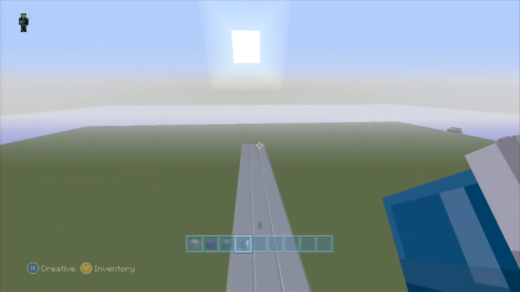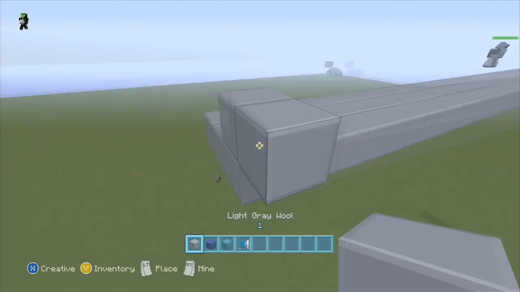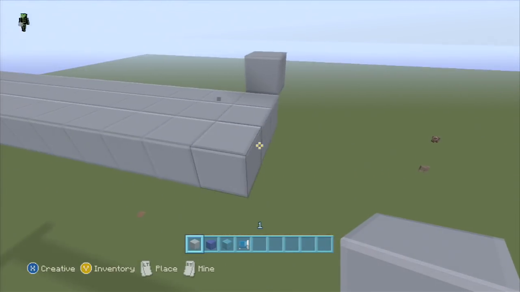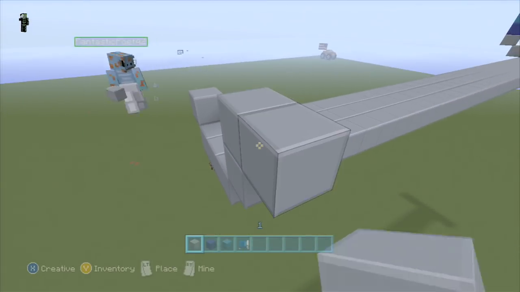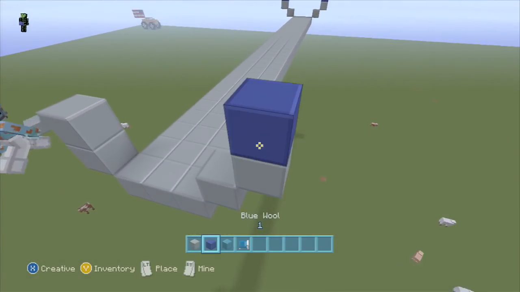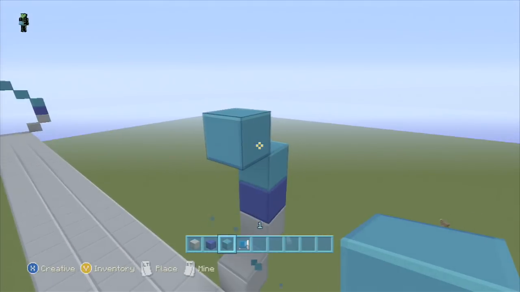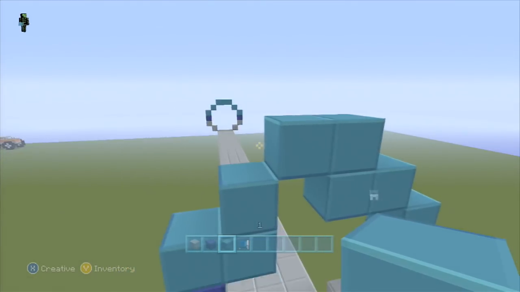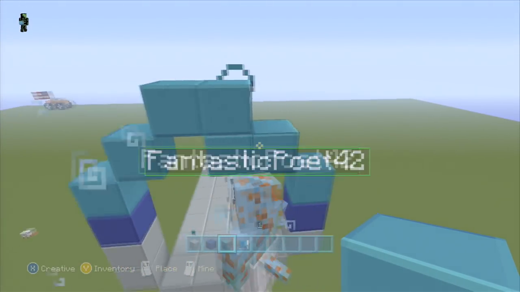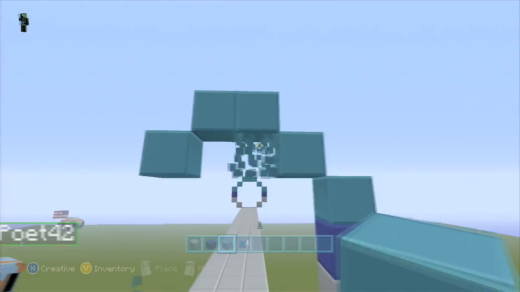Another thing, just an easy way to do it is just come down here and you want to repeat the ring down here. I don't think you did your side right.